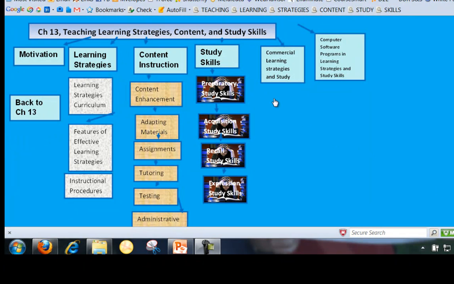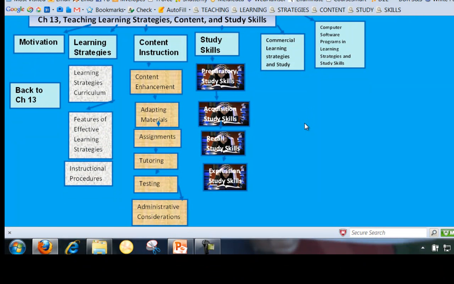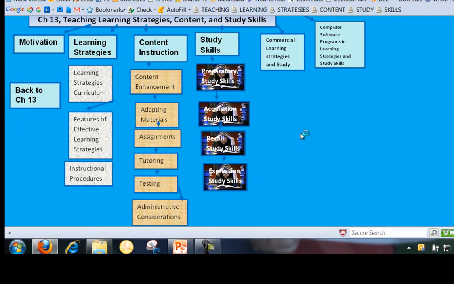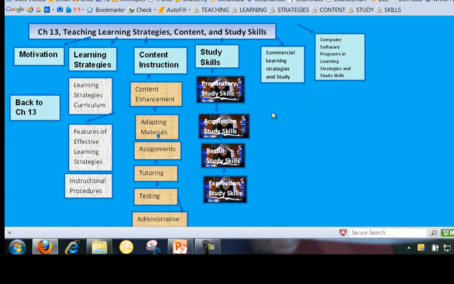So this chapter is broken down into these main areas: motivation, some specific learning strategies, content instruction, specific study skills, and then a little bit on the different commercial programs and learning software. Each of them links out to a place on the wiki. For example, motivation takes you to that and the different clips. Instead of importing all these, just take this link in and keep it, and I will try and keep this all up for you.